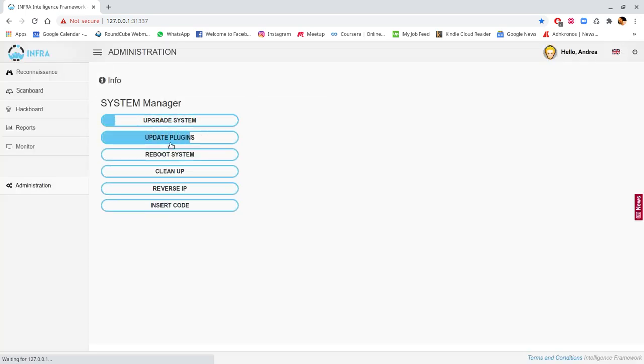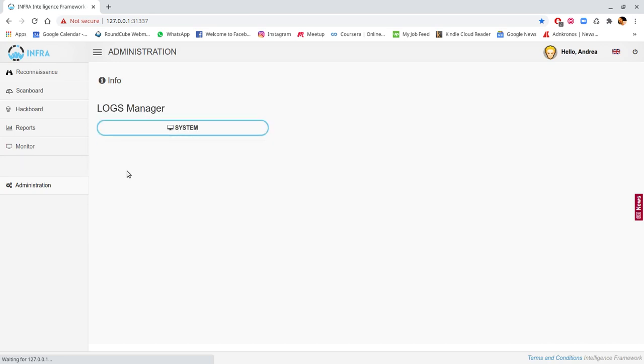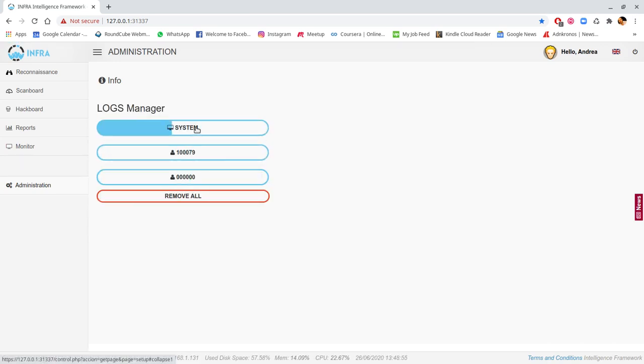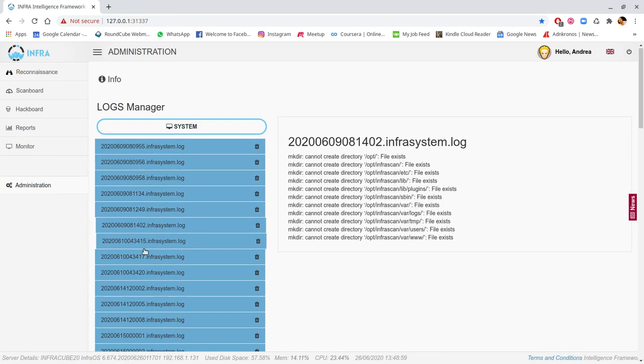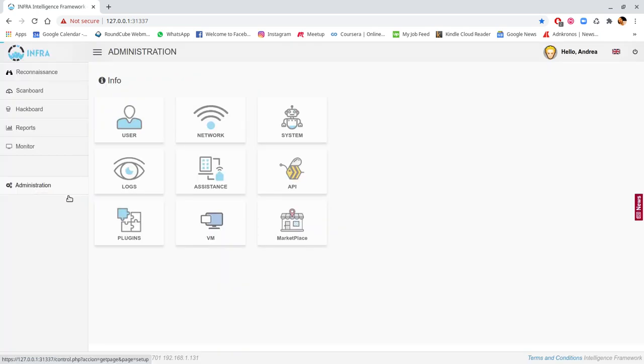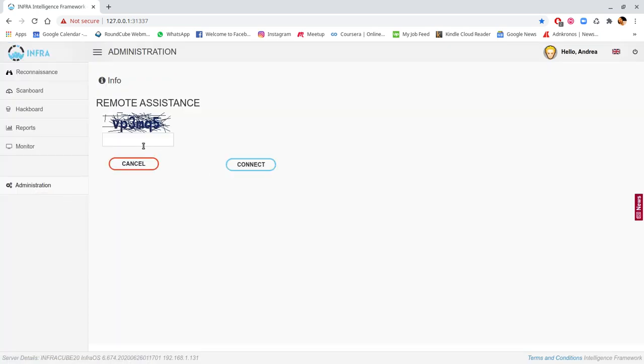So in system you can just do reboot, clean up, update, upgrade, this kind of thing. Logs for system and every single user. You can check them and see what they are doing.